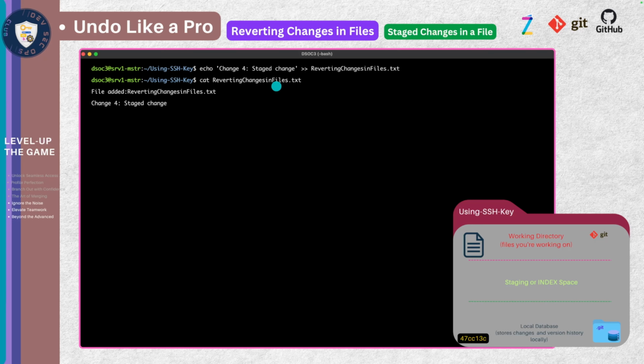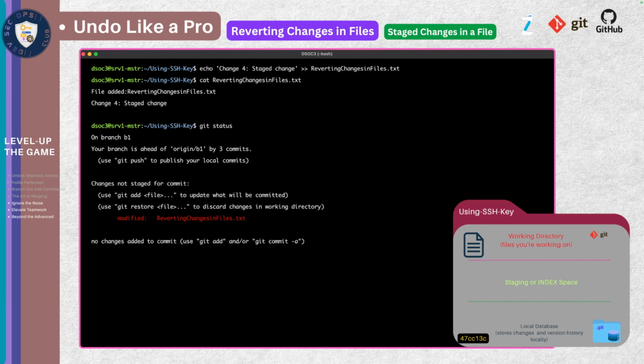So again, the scenario: echo change 4, stage change, then I get out the file, I can see change 4, and after that I said git status, right, and git status says modified, right?